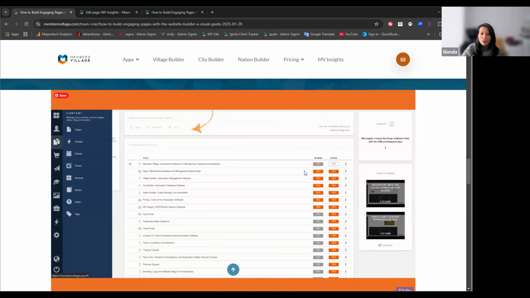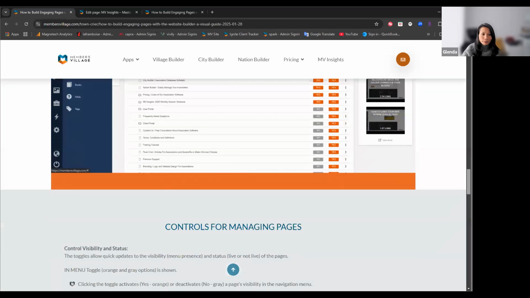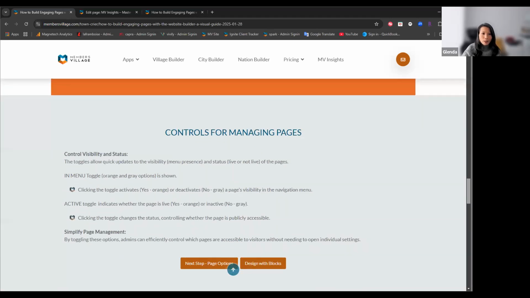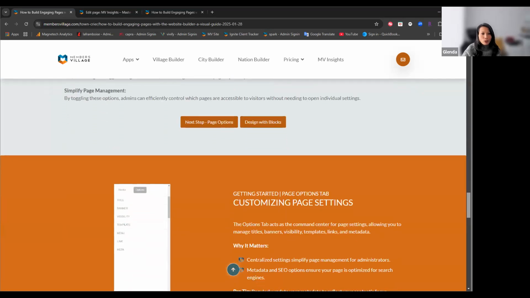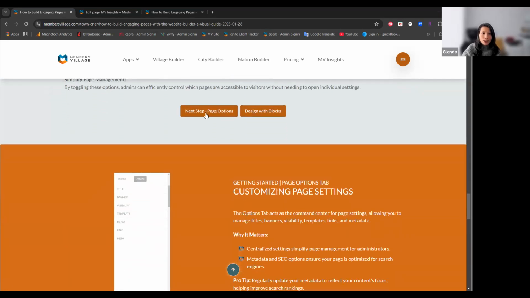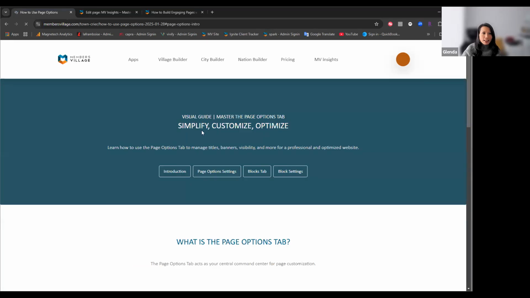And this also helps you toggle what is live on the site. And to the right here, you will see where any of your draft pages are, and that is only visible to you as the user. So here is a summary of what I just went through. And for those who are familiar with the page options, let's go to that next.